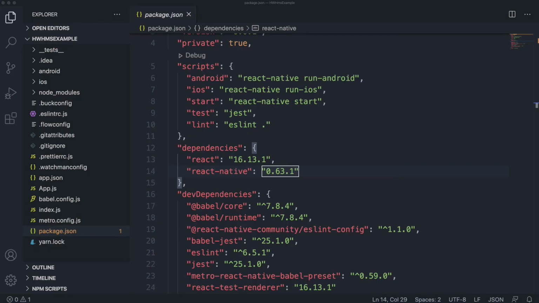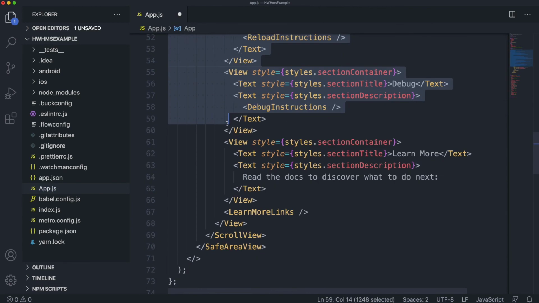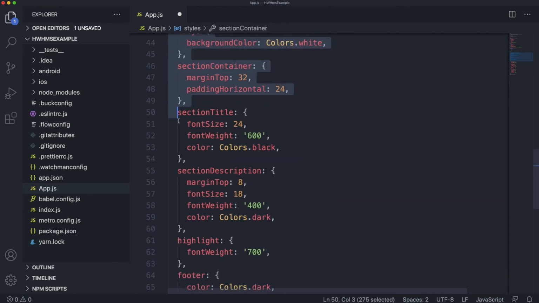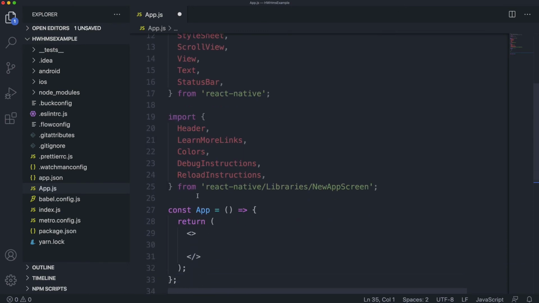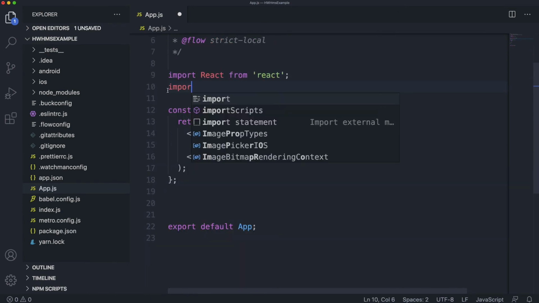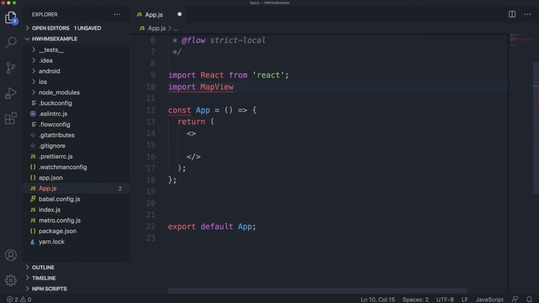With all the libraries ready and well configured, we create the React code. We delete all the code that comes by default in the template. We also delete the styles. We remove the import of libraries. We import the map view component from React Native HMS map.